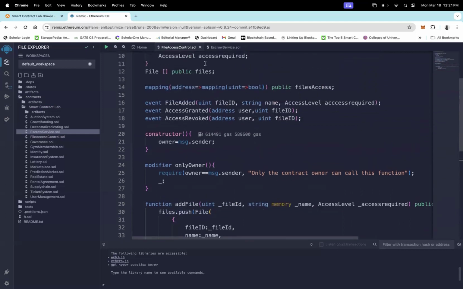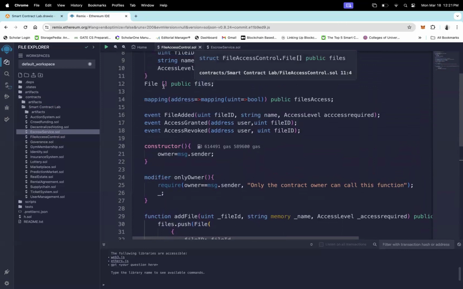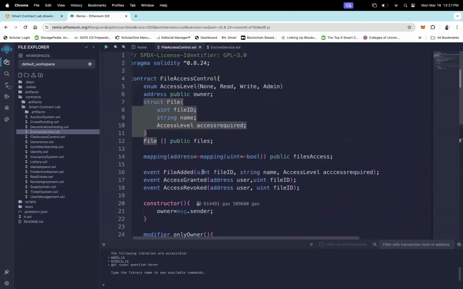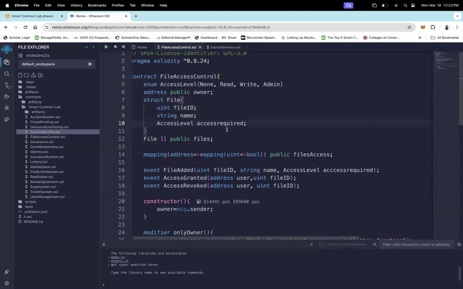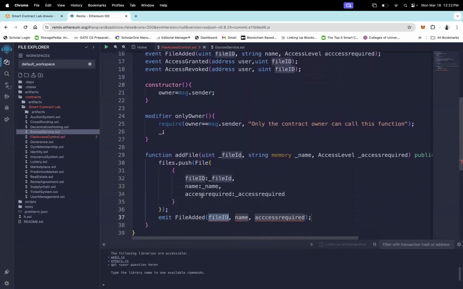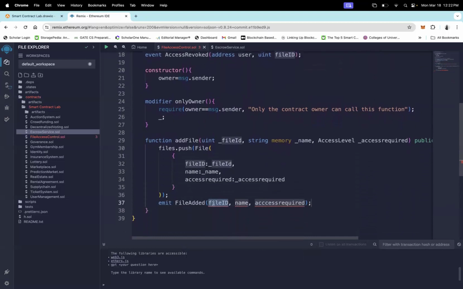First, we are using the files array, right? And it's of the structure type. So here I'm using the function push, and I'm calling the file directly and initializing all the data members of this structure by using these local parameters. Now a file is added, so you have to emit the file added event, and here you need to pass all the local variables. First one is your file ID, second one is your underscore name, and third one is your access required.